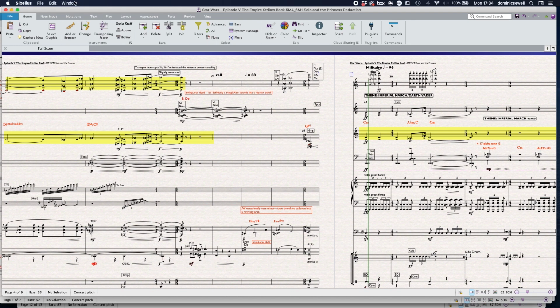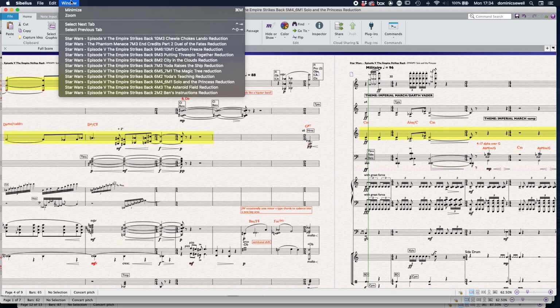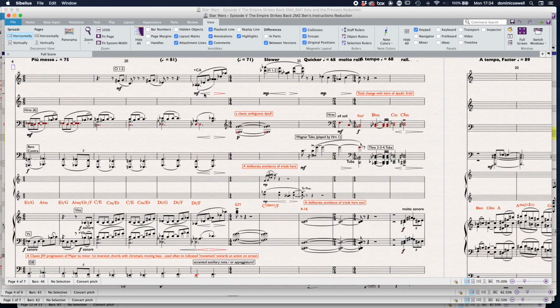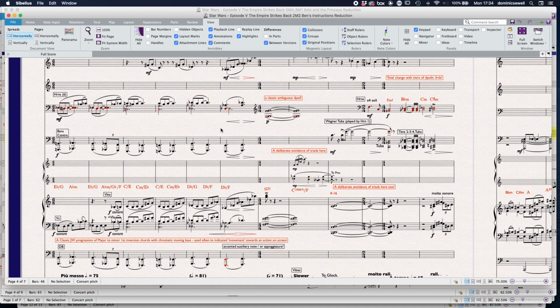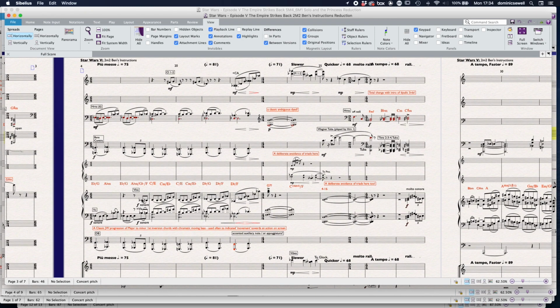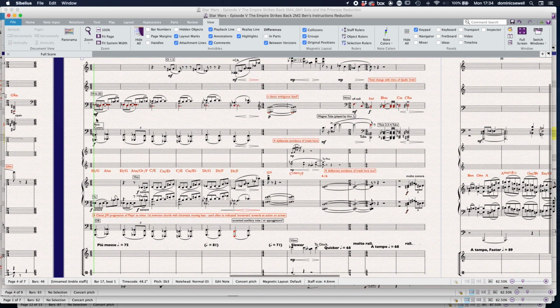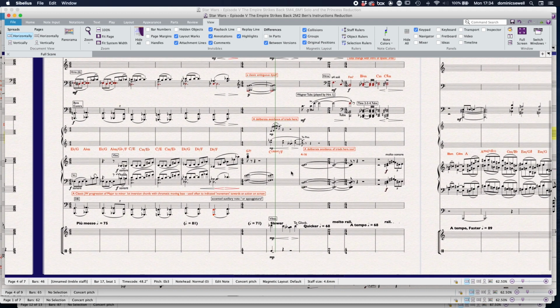The next one is 2M2, bar 23. So we can find that as well. Here we go. It's Ben's instructions. And here we go, a classic ambiguous dyad. So here it is again. So let's just go from the beginning of this. So this is Ben's instructions in the Hoth sequence just after he escapes the Wampa. So that's interesting. So here he's using it as another linking device.